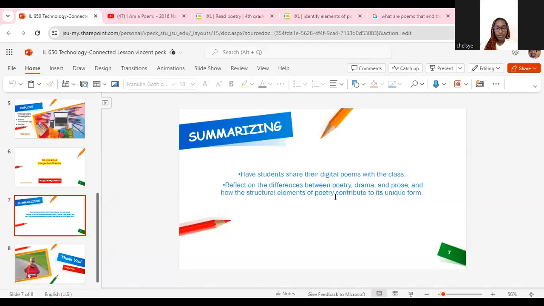All right, for summarizing, this lesson does involve you being able to compose your own poetry digitally. But for sake of this, I'm just going to focus on this second part, which says reflect on the differences between poetry, drama, and prose, and how the structural elements of poetry contribute to its unique form.